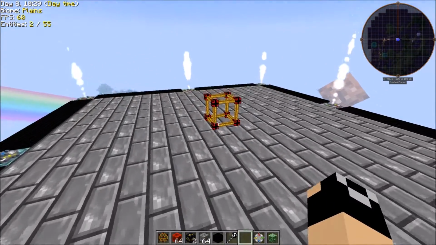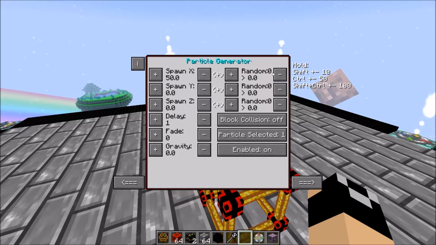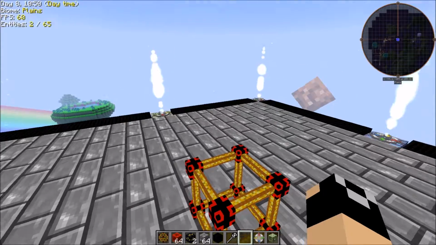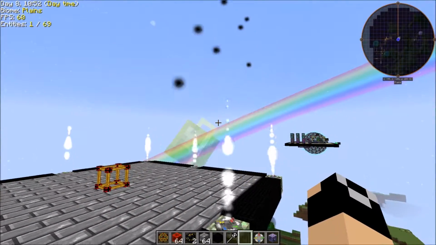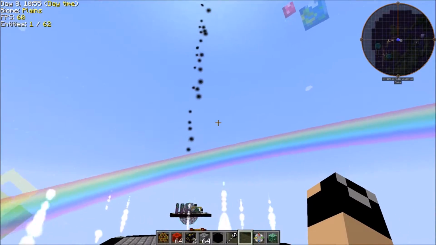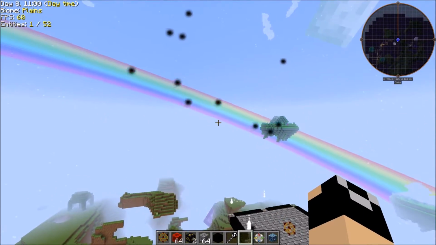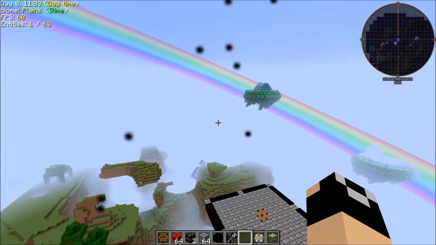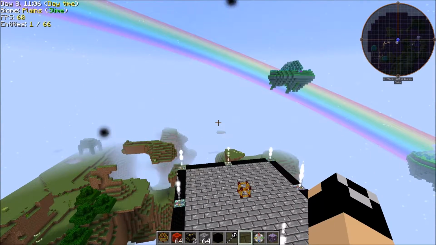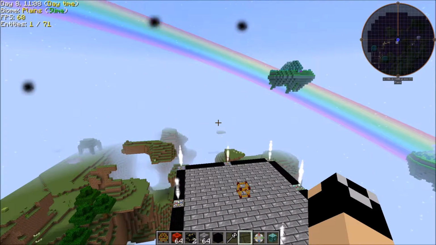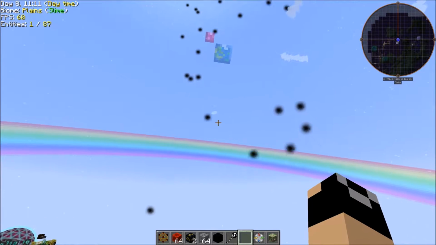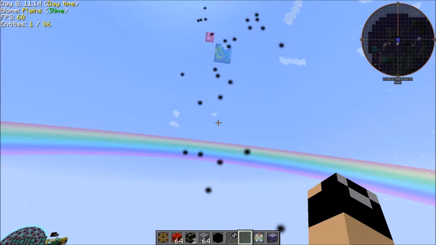Okay, and if I wanted to, let's set this back down to 0, and then let's set the random variables up. Okay, so X and Y, and now you'll notice that it's spawning all over the place, and you kind of create this haze effect, which would be good if you wanted to make, say, a wall around a base, and make it look like there's particles in the air, but it's not a solid wall.